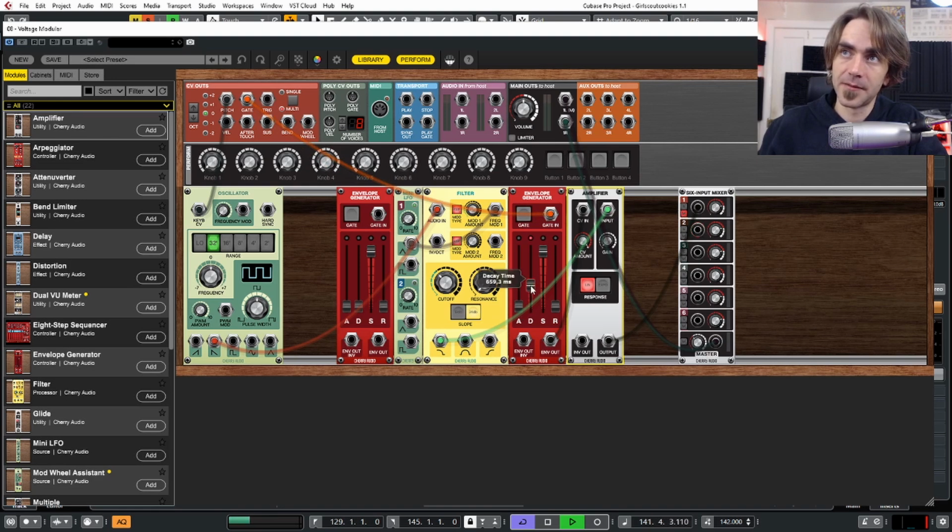So now what's going to happen is, every time that MIDI note hits on the channel, it's going to trigger this envelope, and that's going to control the output volume. So this is the result.